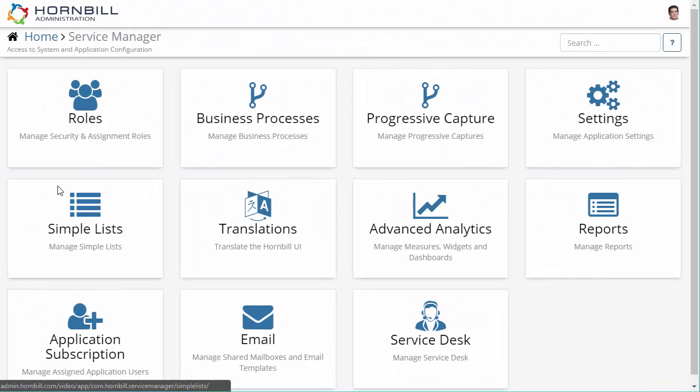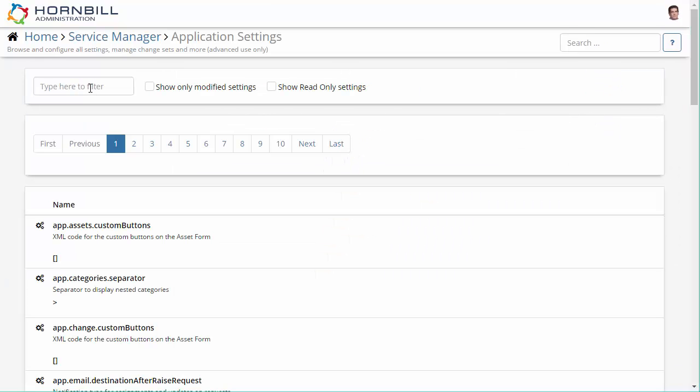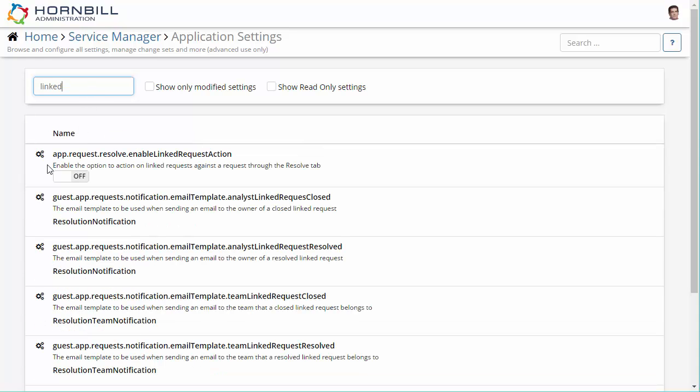So to do this, we're going to move over to the Hornbill administration, and under the Service Manager application settings, we're going to search for linked. And here we have that setting to be able to enable this feature. There's also a number of other settings here to enable some of the communications and notifications to go along with this option.